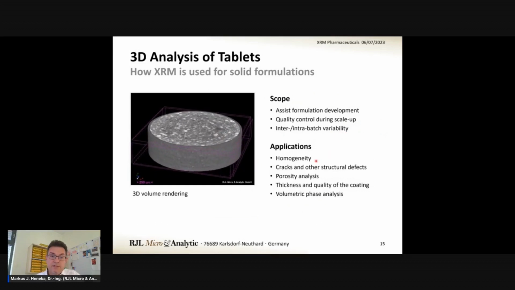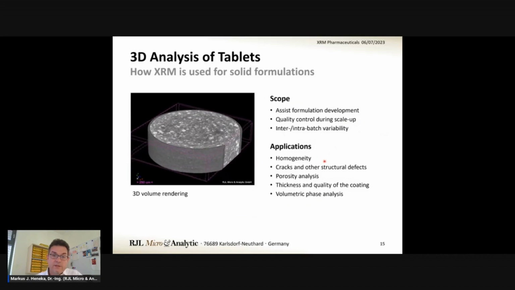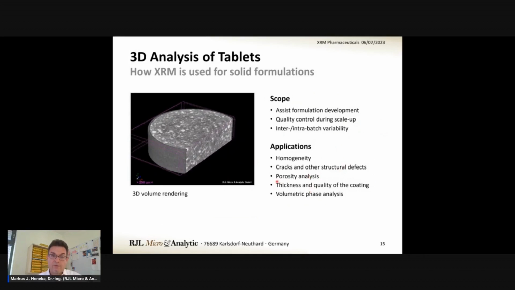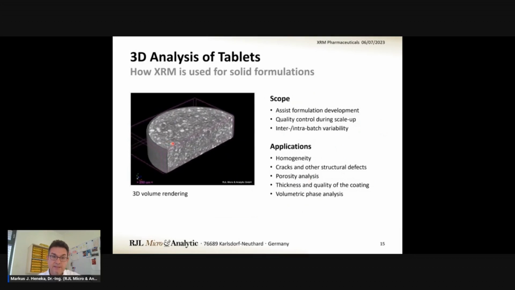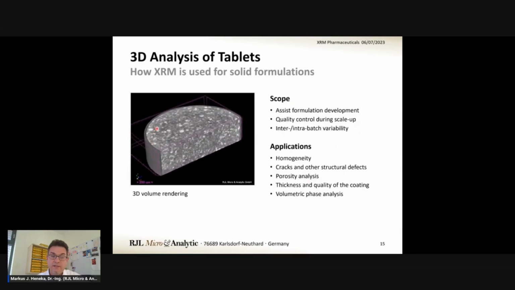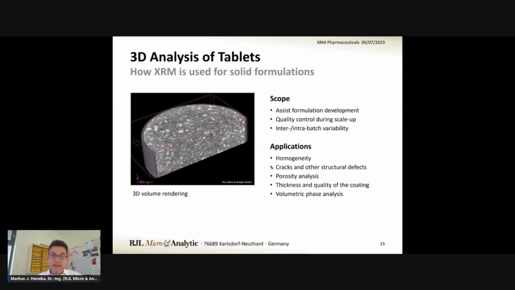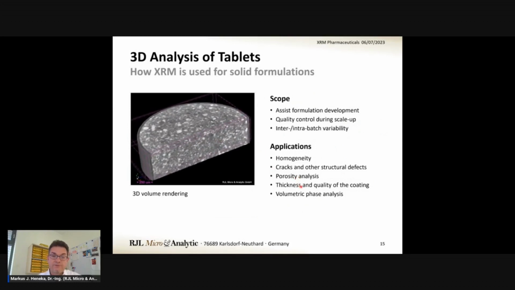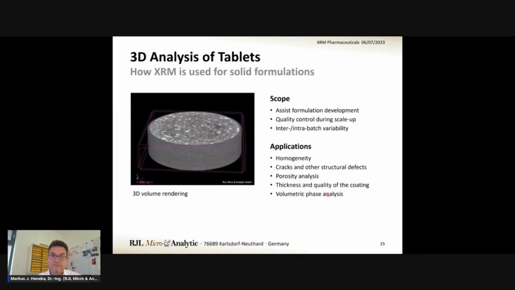And what we look at is typically the homogeneity of tablet density distribution. We can look at cracks or other structural defects. And then the more quantitative things, we can do porosity analysis. We can easily assess the thickness and therefore the quality of the coating. And we can do volumetric phase analysis in a quantitative way.